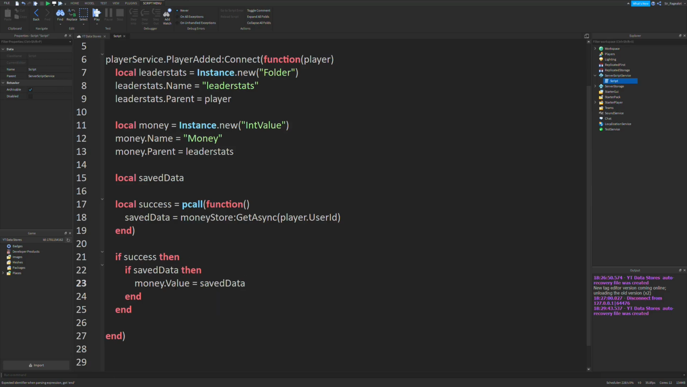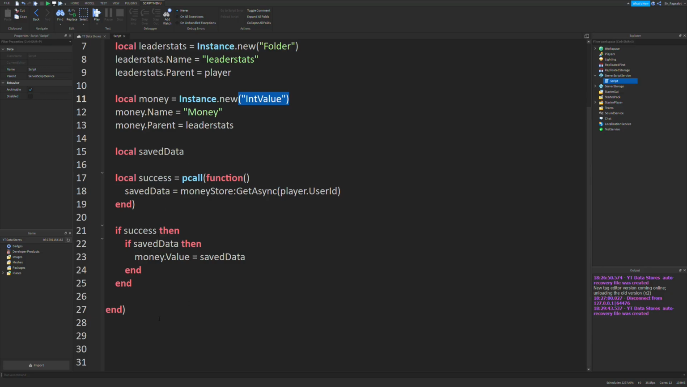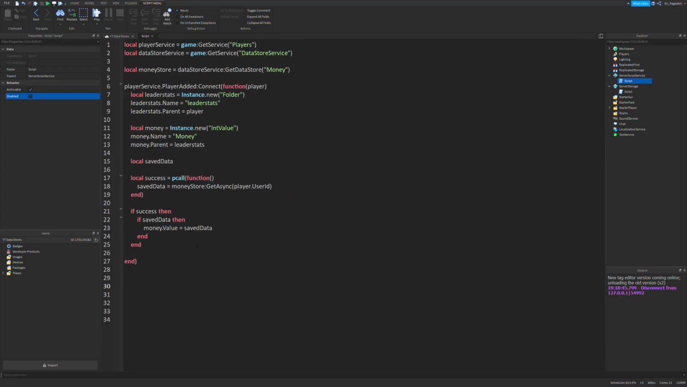But now that we have our saved data, we want to set our money.value to the saved data. And remember, I'm using money.value since this is an int value, and in order to assign or change the value of our int value, you have to use the value property. You can't just set money equals saved data, because it'll think you're setting the object to a number, and it would error. So there we go. Now we have our player added event function that gets whatever data we have stored, and if we don't have data, it won't do anything.